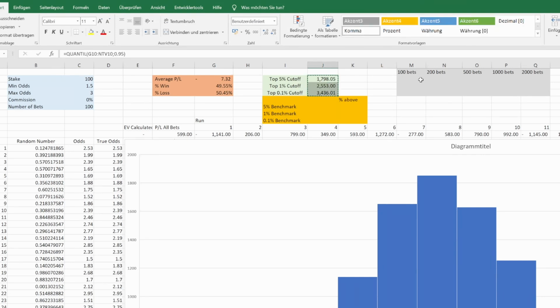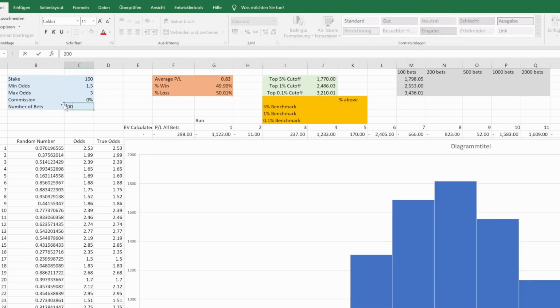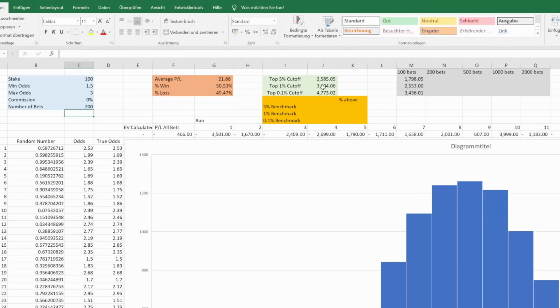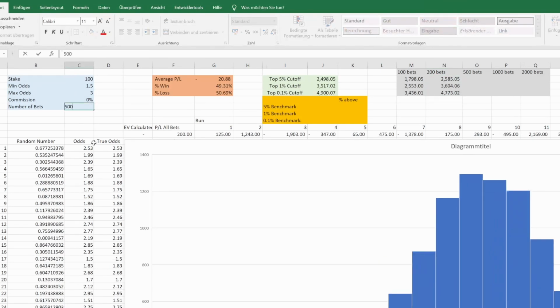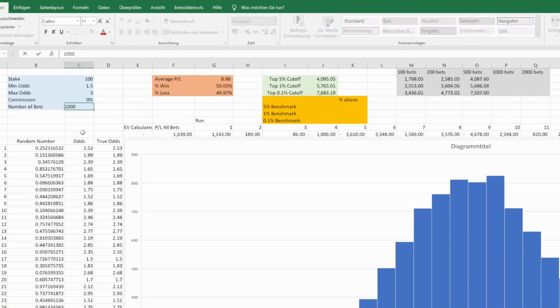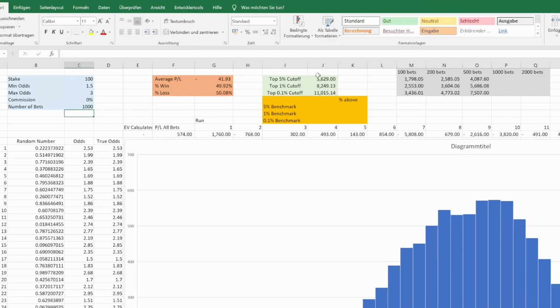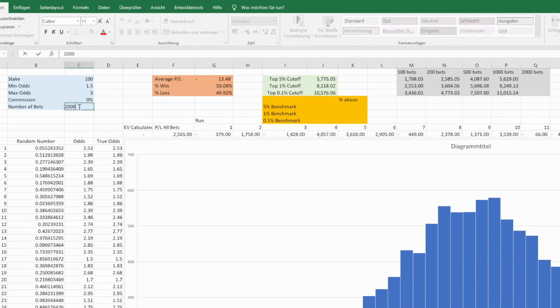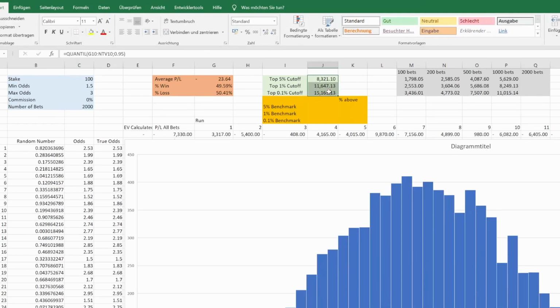We will copy these values here as we need them again later. We repeat that for 200 bets, 500 bets, and 1000 bets. I extended the spreadsheet and can do it for 2000 bets as well. On my computer, Excel starts to become a bit sluggish now, so if you want to extend it further, like to 5000 or 10,000 bets, be ready to wait a bit for the results.